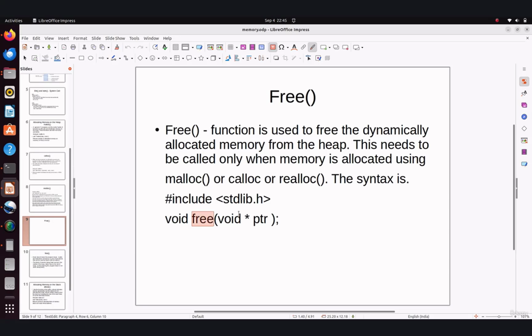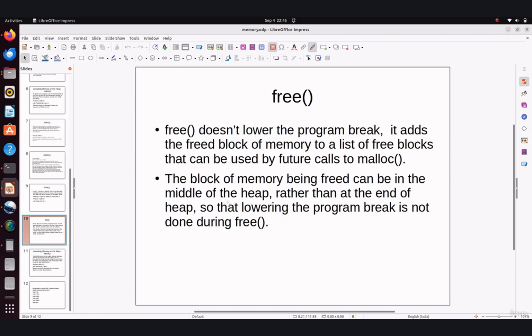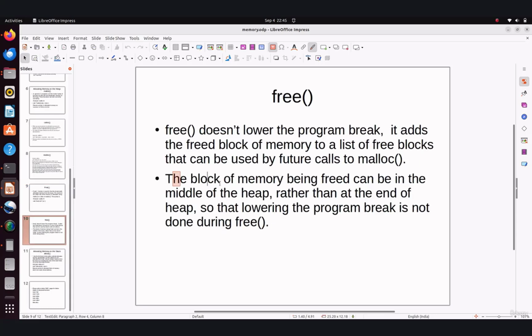Once a chunk of memory is freed, we cannot use it for any further memory operations. All the memory that is allocated using malloc or calloc or realloc needs to be freed. As an important note, free does not lower the program break. It adds the freed block of memory to the list of free blocks. This free block can be used for future dynamic memory allocation calls. The block of memory being freed can be in the middle of the heap rather than the end of the heap, so lowering the program break is not done during free.